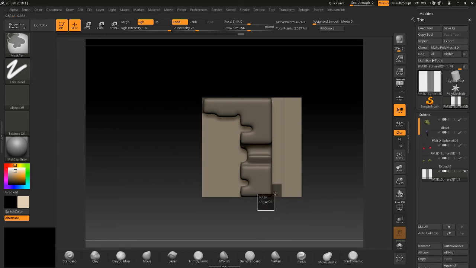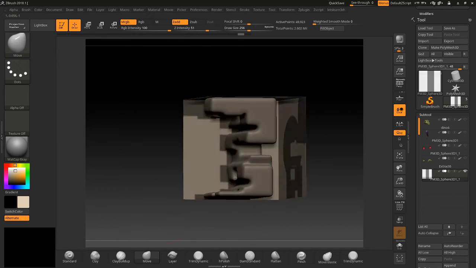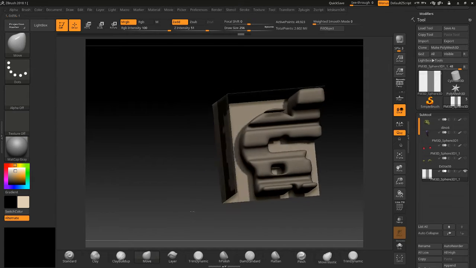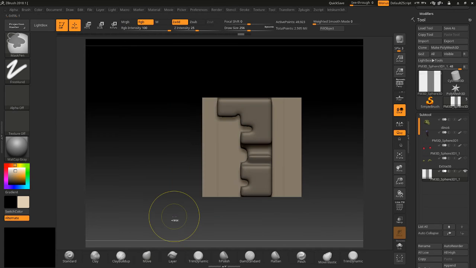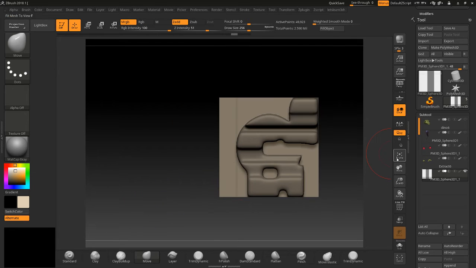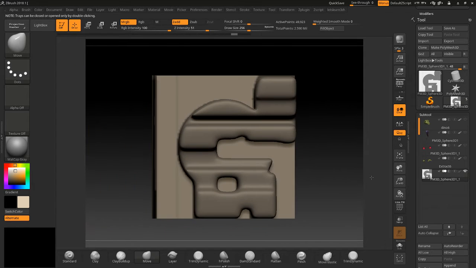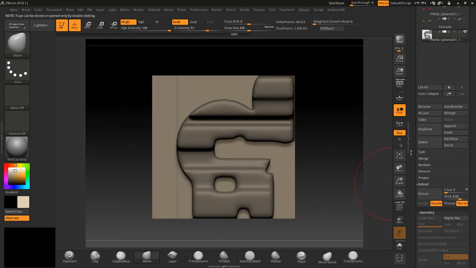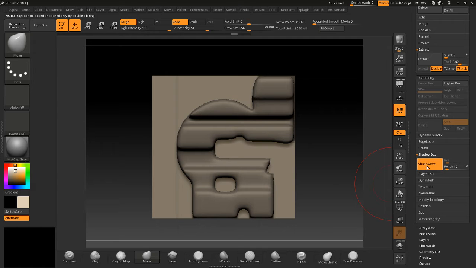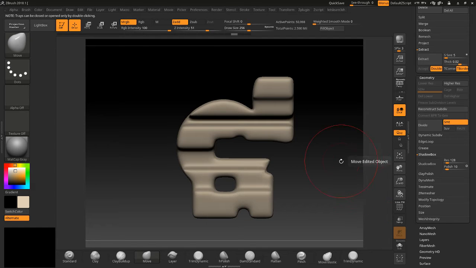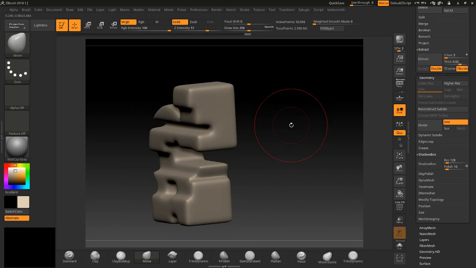Hold control. There you go. So that's pretty much how this works. Hold control, drag. And there you go. You have a shape. When you're happy with the shape that you have, you would turn Shadow Box off. And then you get that shape.